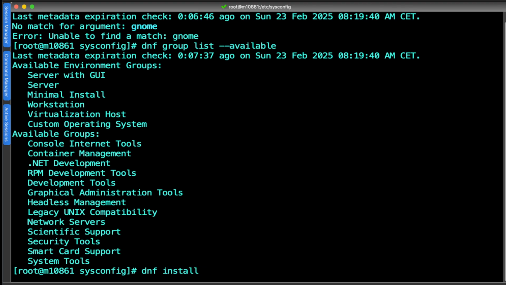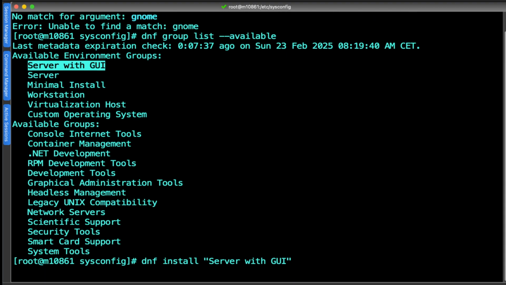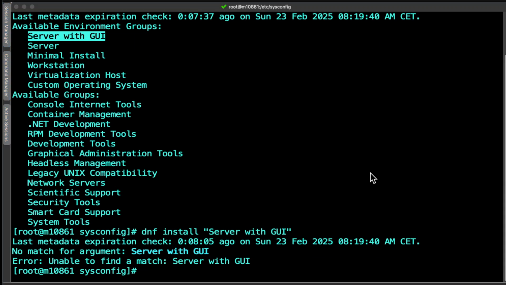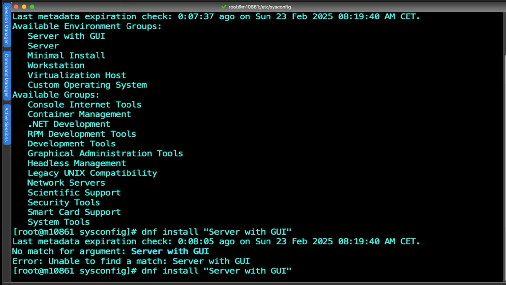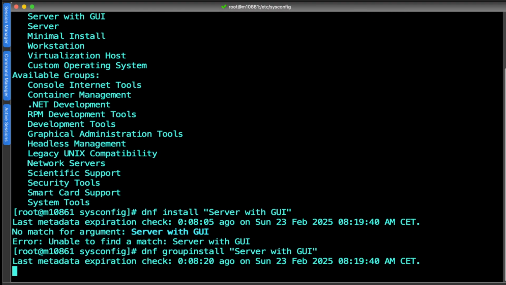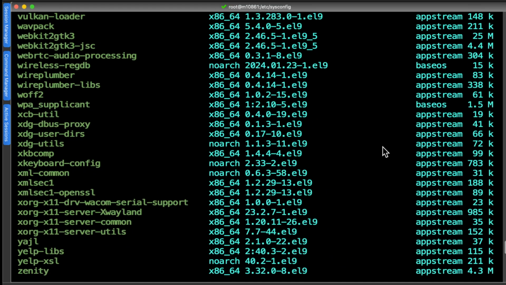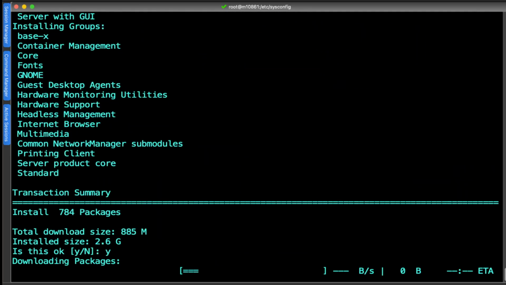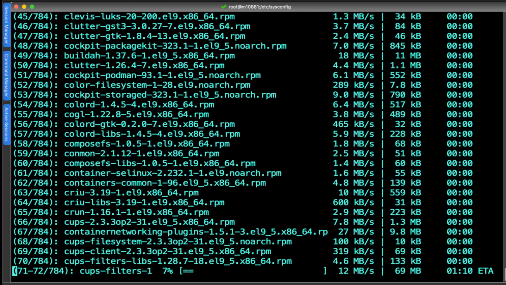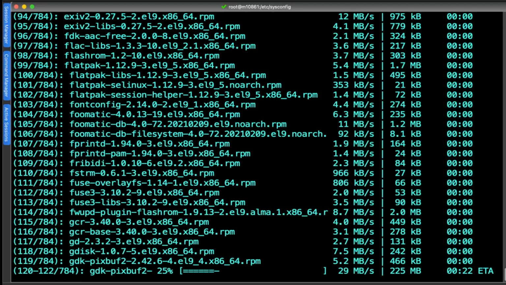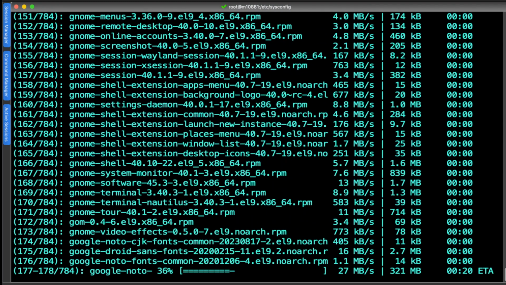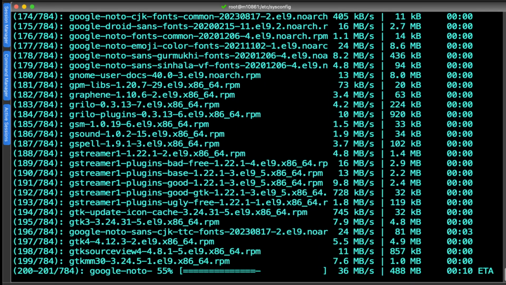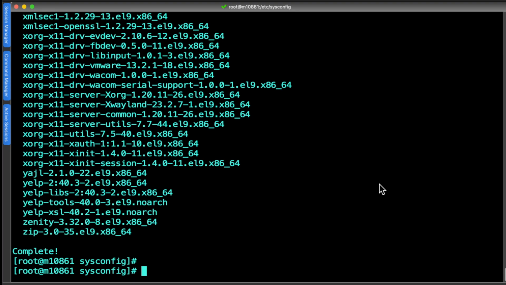Okay, so what we're going to do is install the server with GUI. Oops, we need to do group install. We'll install the server with GUI group with all the necessary components. You can see all the components that they install. There's a whole bunch of them. You can read through and then say yes. It's quite a lot, 885 meg. It'll take a while. We'll fast forward this and come back when it's finished installing. Okay, it takes about 5 to 10 minutes to install the whole packages.